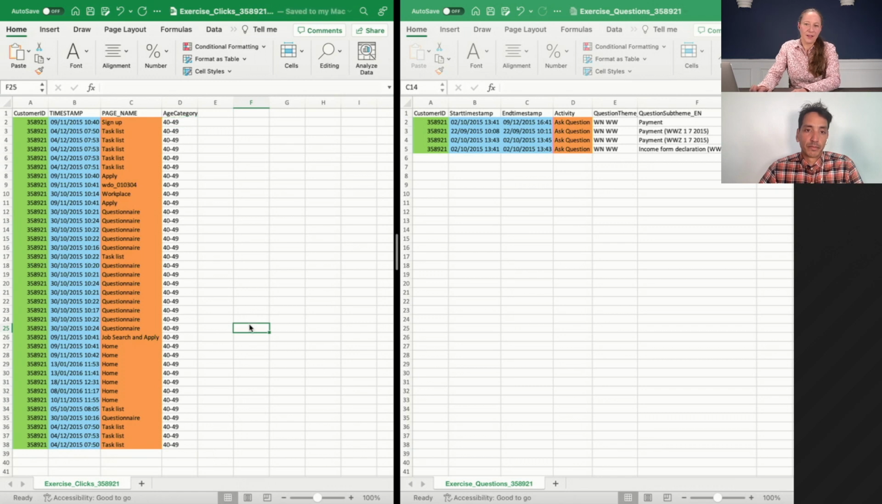So that's one thing that you see commonly, where you would add columns, and then you link them based on the case ID. But it's different to what we have here, right? Here we really have activities in the second file.